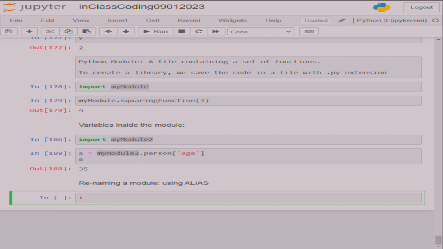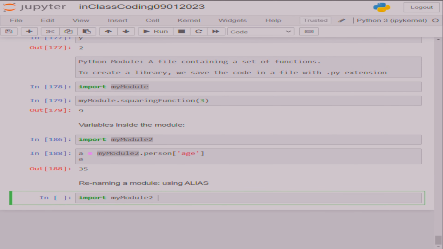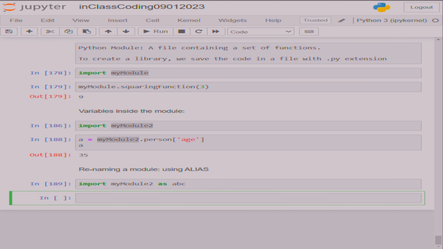let me, I don't know whether this will run. If it does not run, I have to do the same process again. I will save it once again in a different name and then come back. Okay, so import my module 2, and give an alias name by using as, maybe it's next, and anything you can write. You can write ABC. So it understands that it has to import my module 2 as ABC.